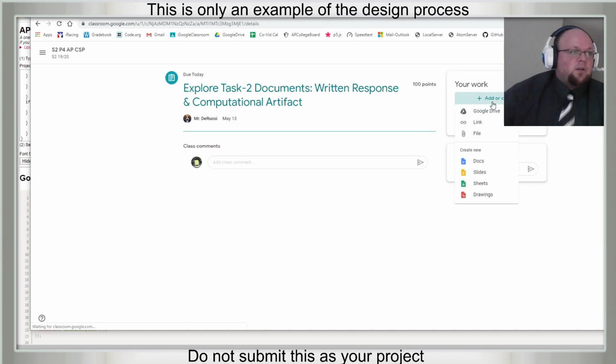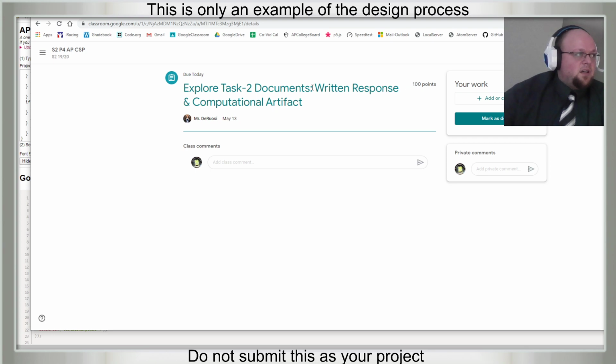this is where you're going to add both of the documents for the explore task. So you'll have two different documents here, your written response and your computational artifact. This should say 80 points. It says 100 on mine also, but they're both out of 80 points as of now, unless things change.